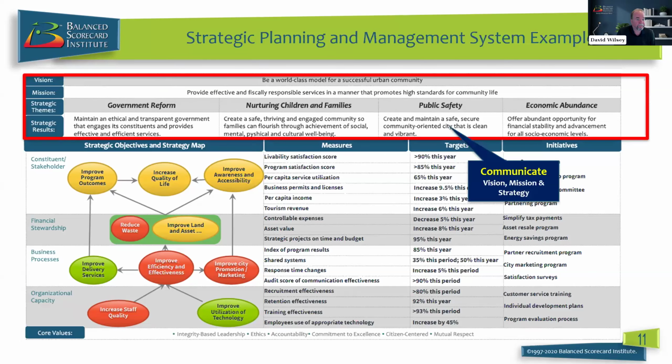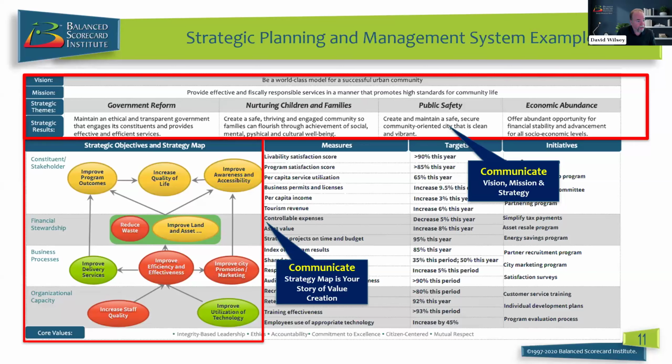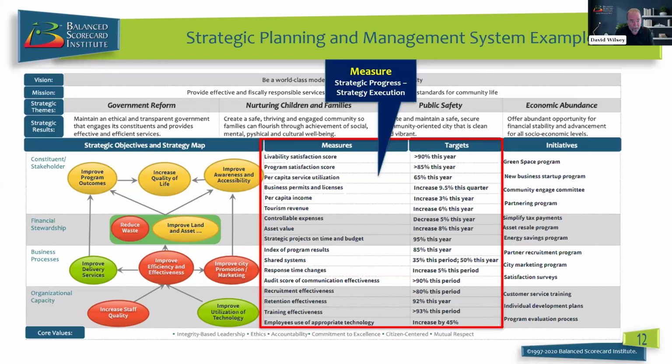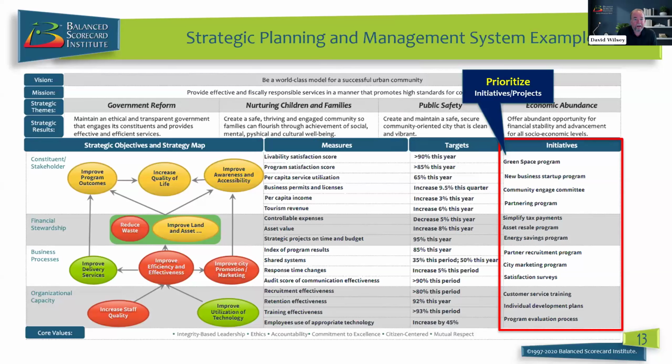Essentially, the top part of the screen is communicating to our employees, to our city in this case, what our mission, vision, and strategy is. The left side of the screen communicates how the nuts and bolts of our strategy work together. The middle part of the screen shows what we're measuring and what our current targets are. And the right side of the screen shows the initiatives, the projects and programs we're implementing right now to try to move the needle. The point is that this is one picture that captures the entire strategy.